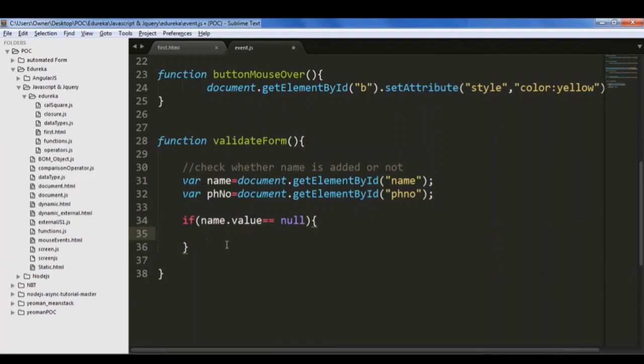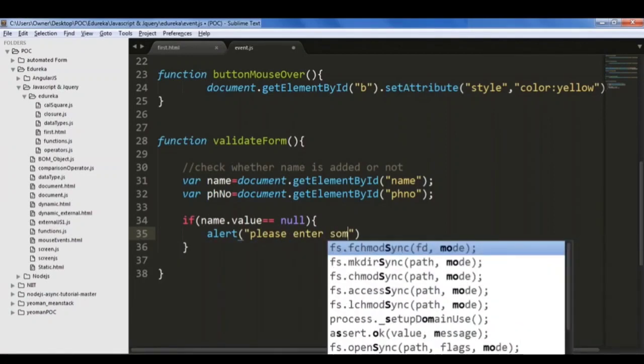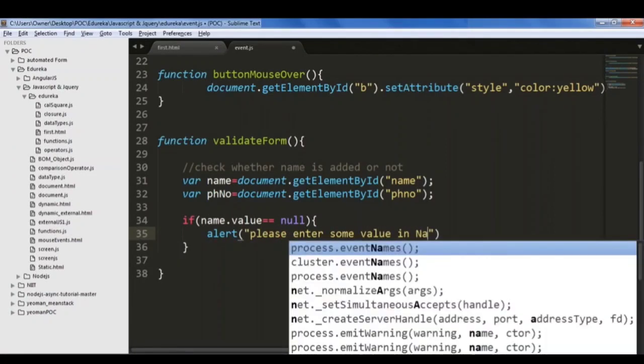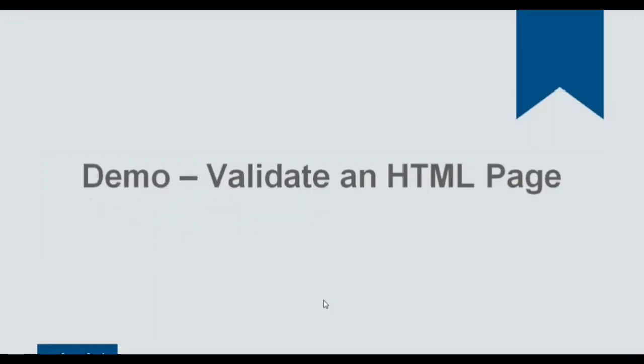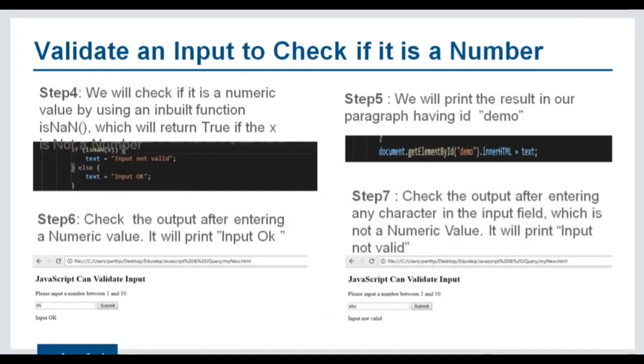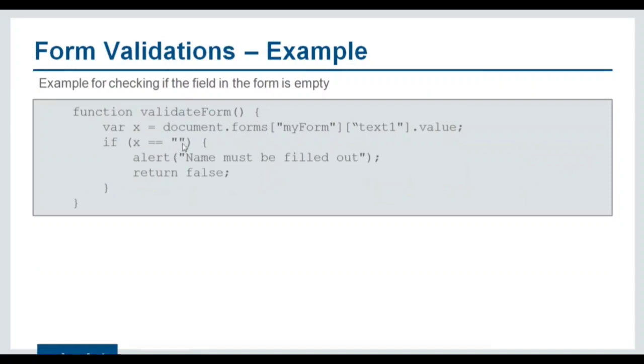Okay. If that is the case, then I put an alert saying that please enter some value in name. Let us see if this works for me. How do I check whether anything is null or not null? It is simple by using this. Either I can just use if it is blank, or it is null, or anything. So let's try out first null. If that doesn't work, then let's just check with the blank string.